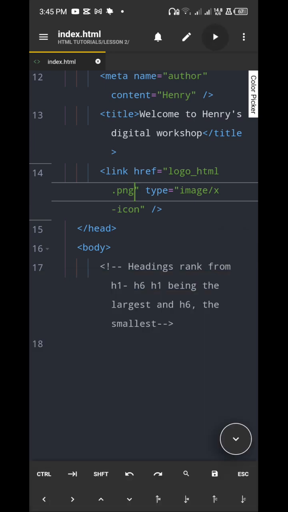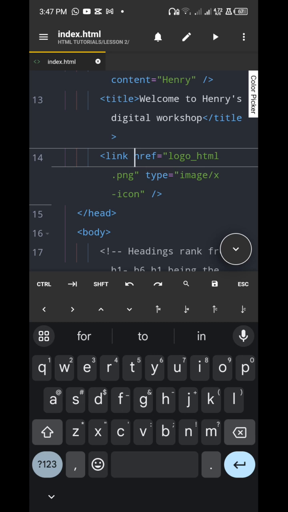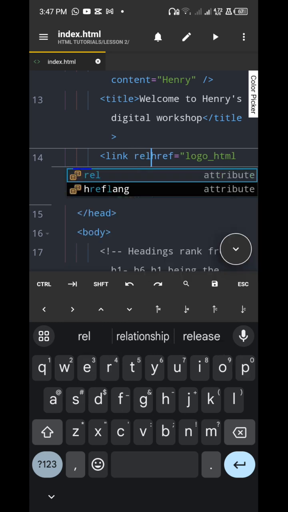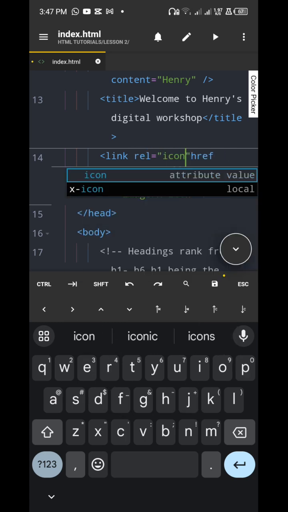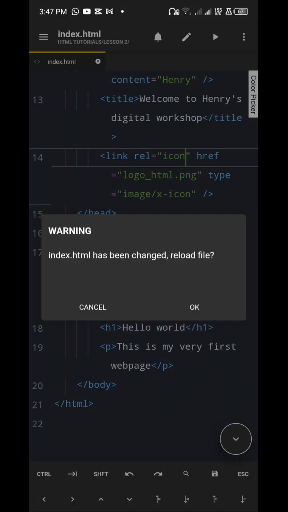Let's run the code now and see. Okay, why is it not showing up? We might have an error there. Let's check again. Yeah, probably the rel is more important than I thought. So just put it. How is it related to the page? It's an icon. So just put rel icon. I saved, and then we run the code again. Well, it shows up. Do you get it now? Let's go to the next step. Reload file.